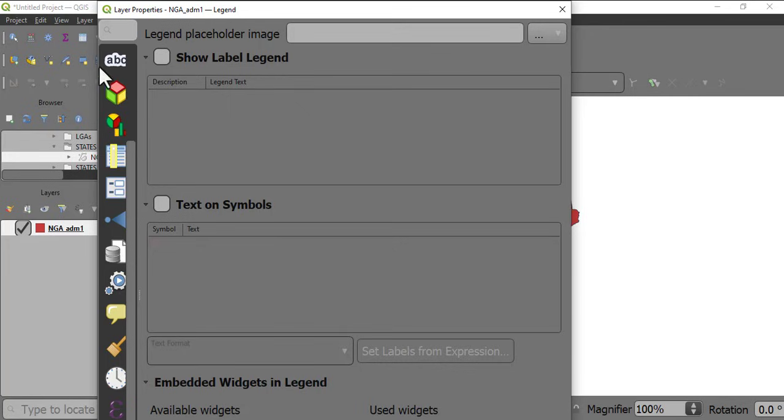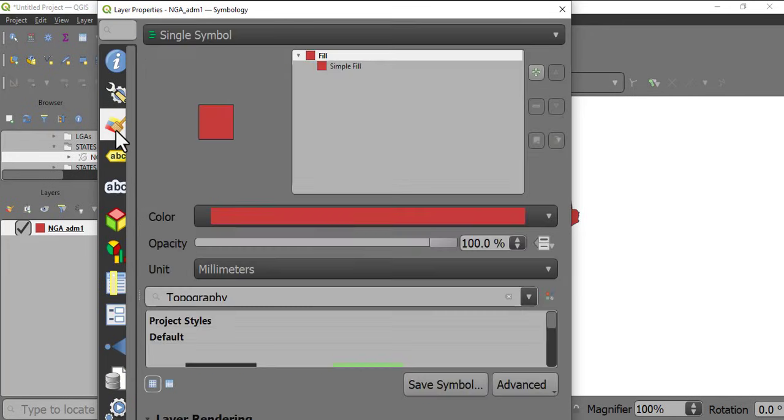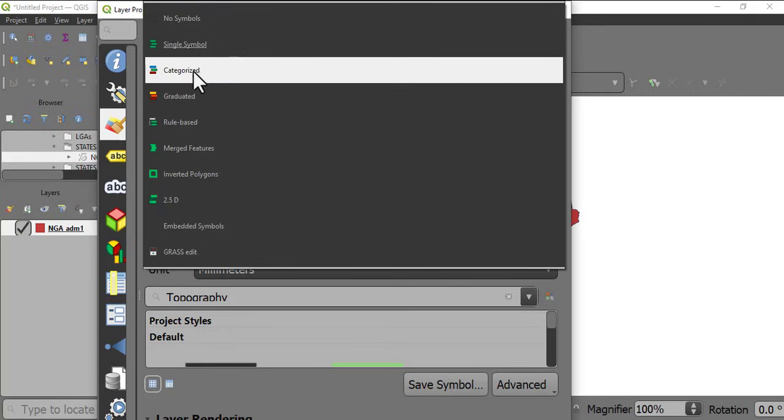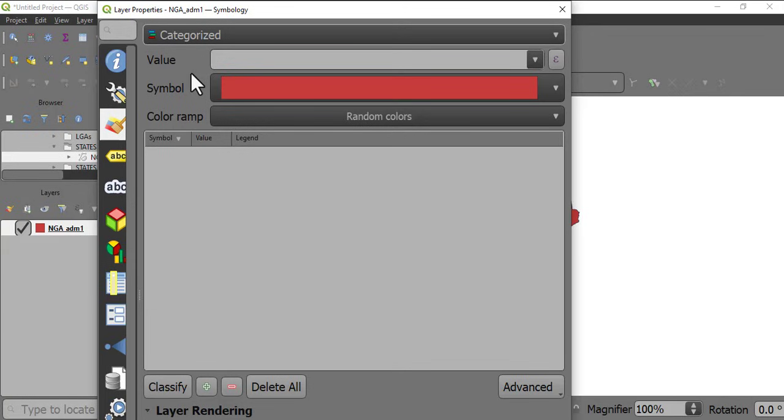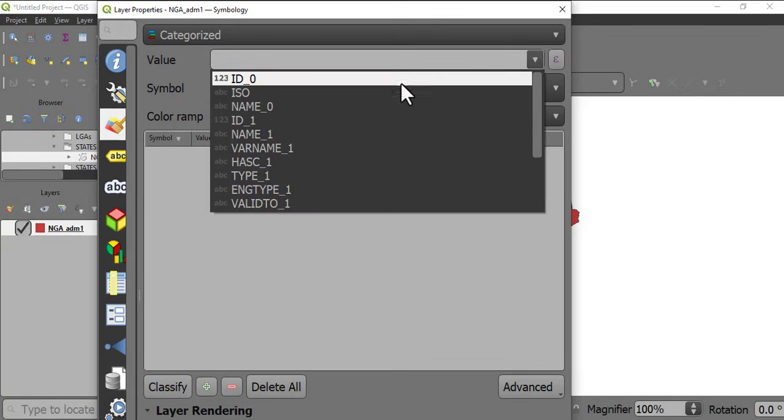So on the properties, you locate the symbology, which is this one that's having one brush with several colors. And what we'll be looking at is to go up here, this place you see, click on it, then you go to categorize. So on categorize, you go to the value and you select it down.